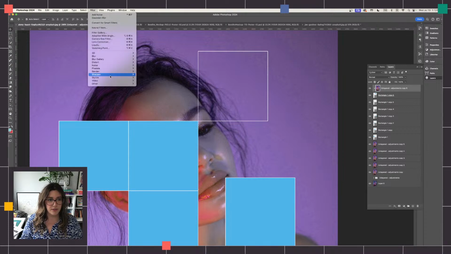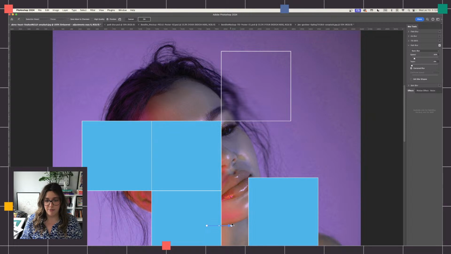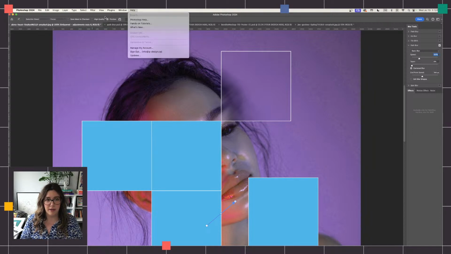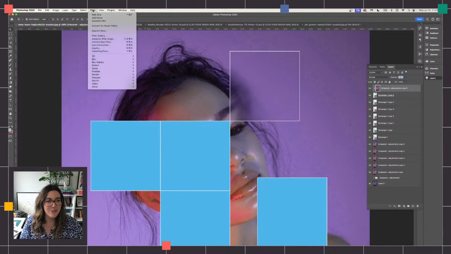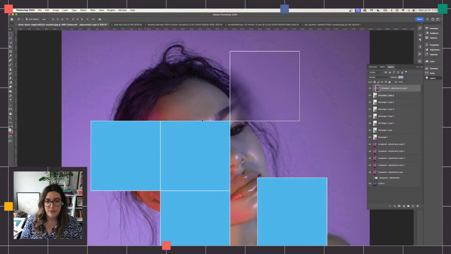So filter, blur gallery, pad blur. I have my arrow. I'm just going to point it up like so, and then adjust the speed right here. As you can see, this is changing the blurriness of the section that we have selected. So I'm going to put a noise filter on that. First of all, I need to press OK. I'm always a step too early for this. Clicking back again on the filter gallery and add noise.